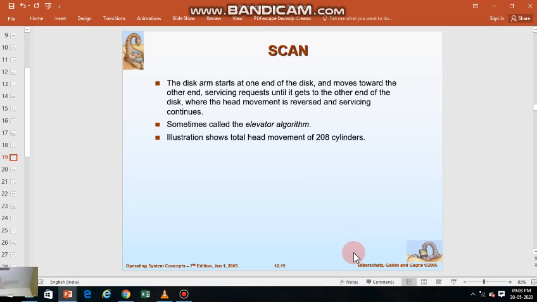Now in this algorithm, the disk arm starts at one end of the disk and moves towards the other end of the disk, servicing requests until it gets to the other end, where the head movement is reversed and servicing continues. Sometimes it is also called the elevator algorithm. Basically, what does it mean?